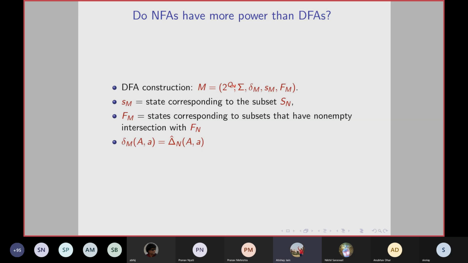Yes, ma'am. So then you have a state in 2 to the Qn that corresponds to the empty set. So you go to that state. Then what about the other sets? Where will they point to?